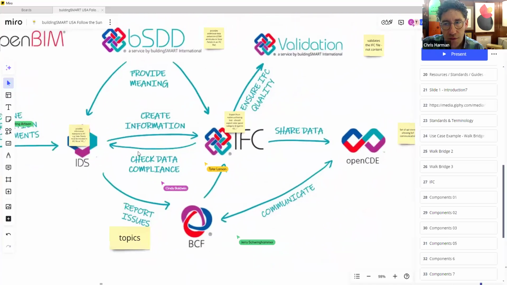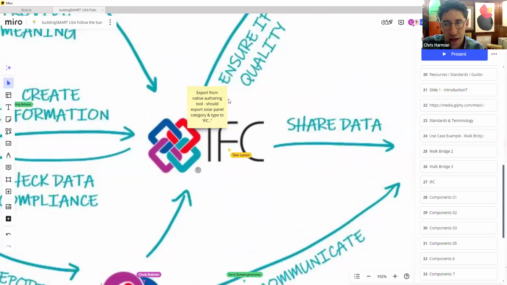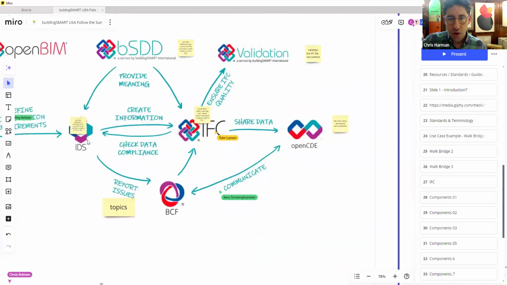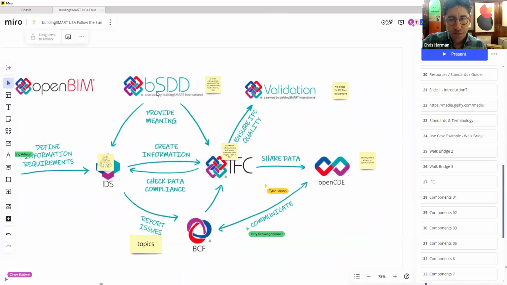You have the core concept of the IFC file, which is an export from a native authoring tool. It should export the solar panel category and type to IFC, whatever, right? When we create that IFC file, the solar panels in your Revit model or whatever you're using should be mapped into IFC a particular way. Your IDS is going to create it and check its compliance.